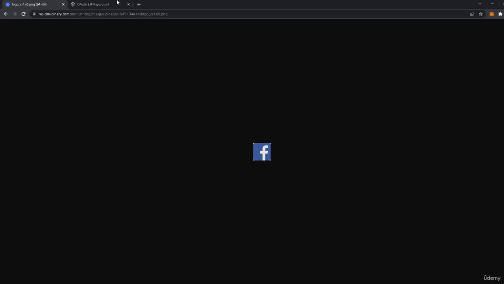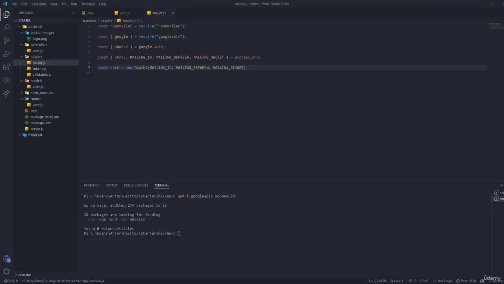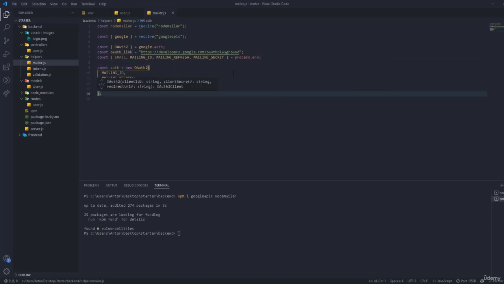So this one right here, we're going to need this link. So we're going to go back right here, and let's use it right here. Let's have a variable, let's call it OAuth link, and let's have it in a string right here. Okay, and let's remove this in the end, and then we're going to add this to these variables for the auth object.